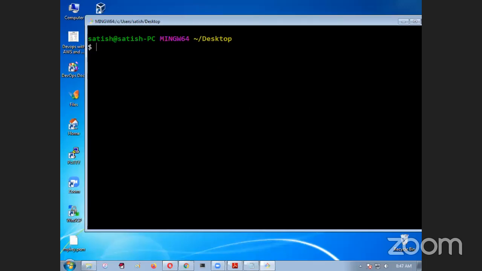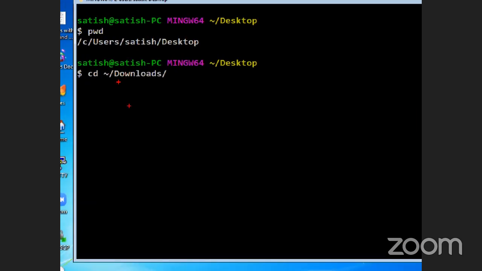I said PWD. What is PWD? Present working directory. I'm in Desktop, right? So let me go to Downloads. How can I go to Downloads? CD, CD Downloads. CD stands for change directory. What does this symbol denote? The tilde symbol is home, the home directory.